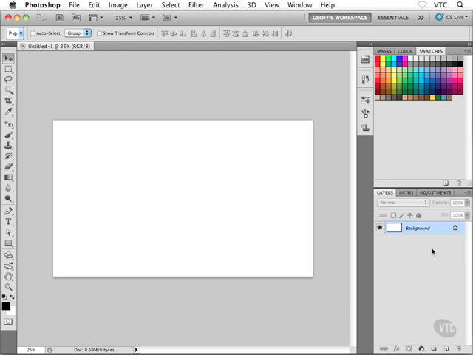Inside the Layers palette, I'm going to create a brand new blank layer for myself. You can rename this if you want, although we don't really know what's going to happen on this layer yet, so we don't know what to call it. I'm just going to leave mine as Layer 1 for now.